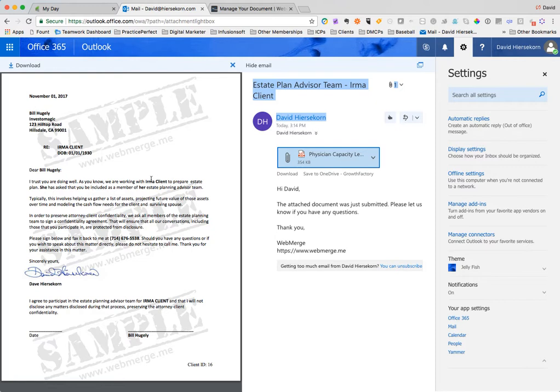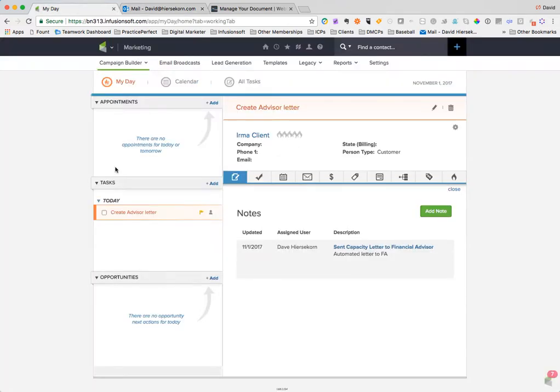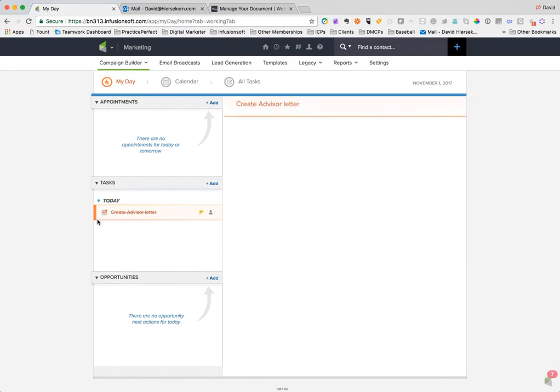But in any event, we've got her name, the proper gender pronouns. So she has asked that you be included as a member of her estate planning team. You can see down here where he agrees that he'll keep the information confidential about Irma client. It inserts his name and so forth. We've got the signature. All of that happened automatically. And that's pretty much it. It's very fast, very easy. We can go back here and mark the task done.